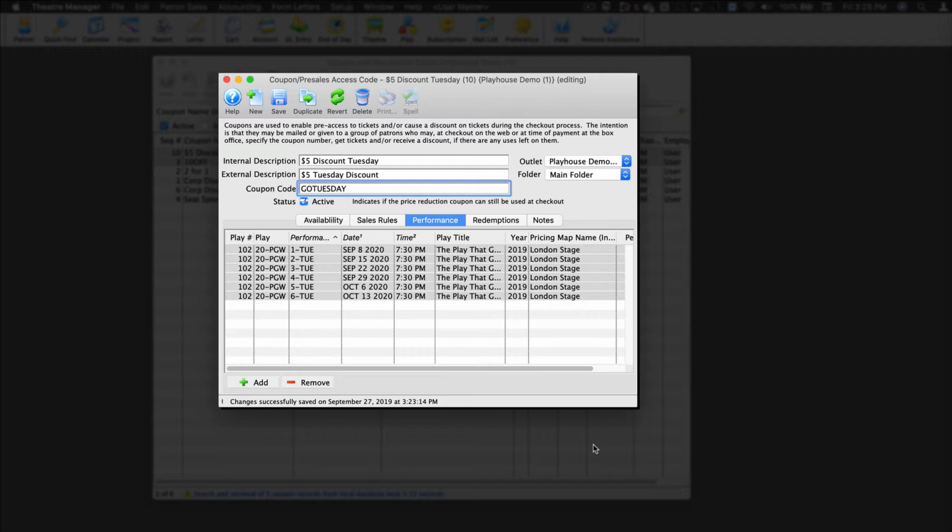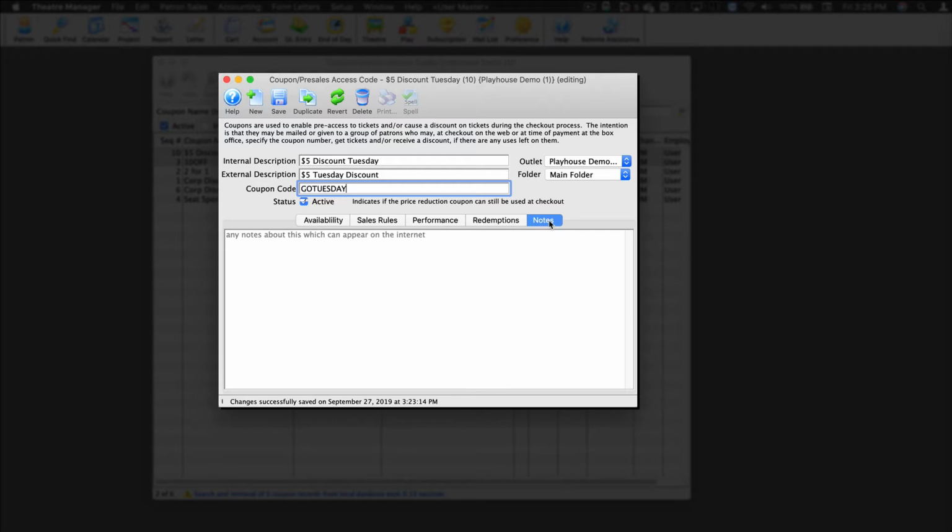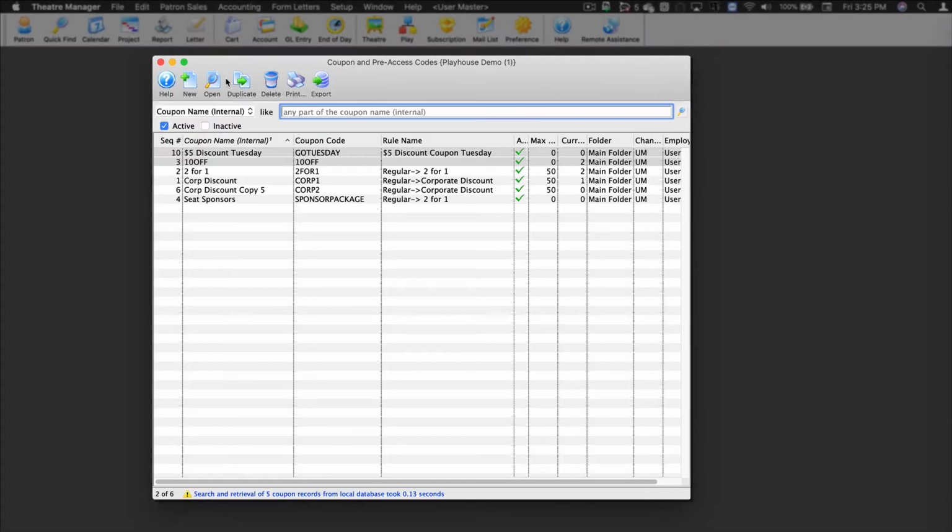Let's move over to the Notes tab. Here is where we can input additional explanation or marketing information for the patron. These details appear below the coupon code's name in the online cart. For our example, we're going to say this coupon is valid for all seats. And that's it. We now have all the pieces in place for our coupon code.